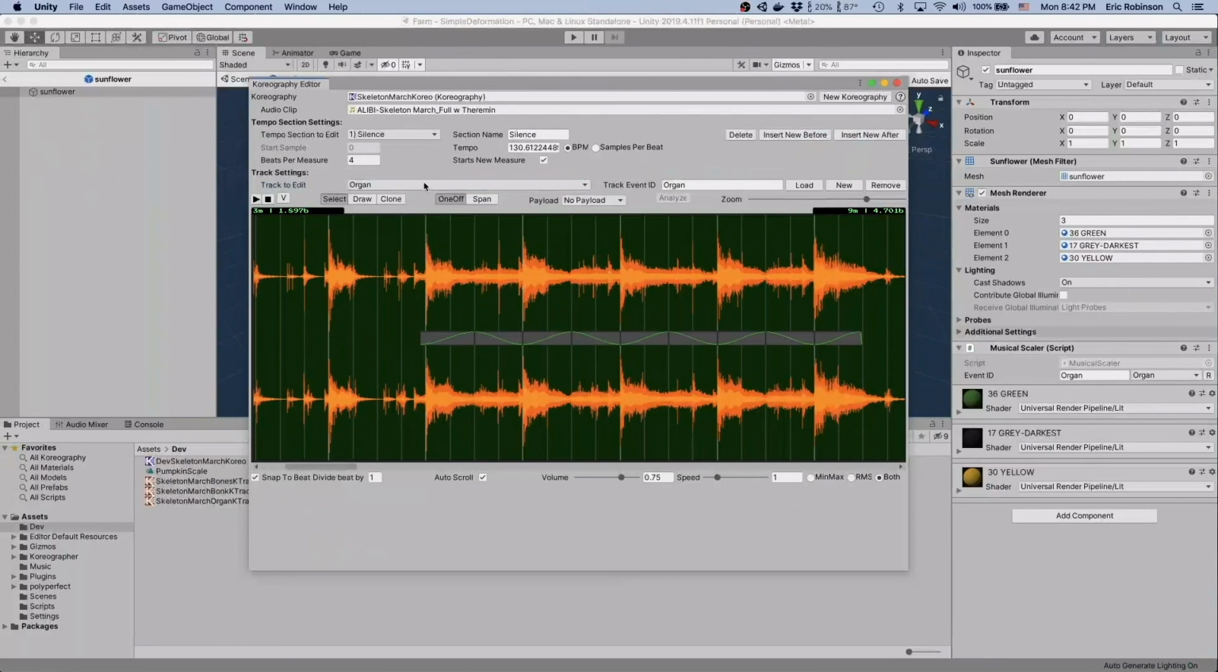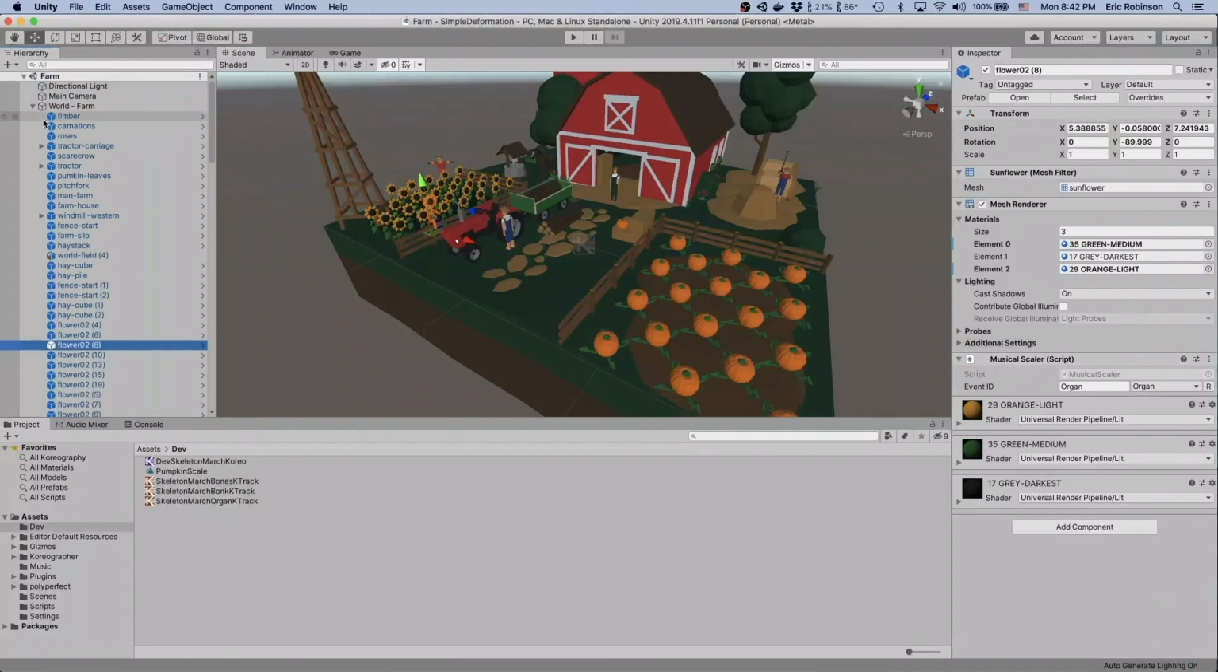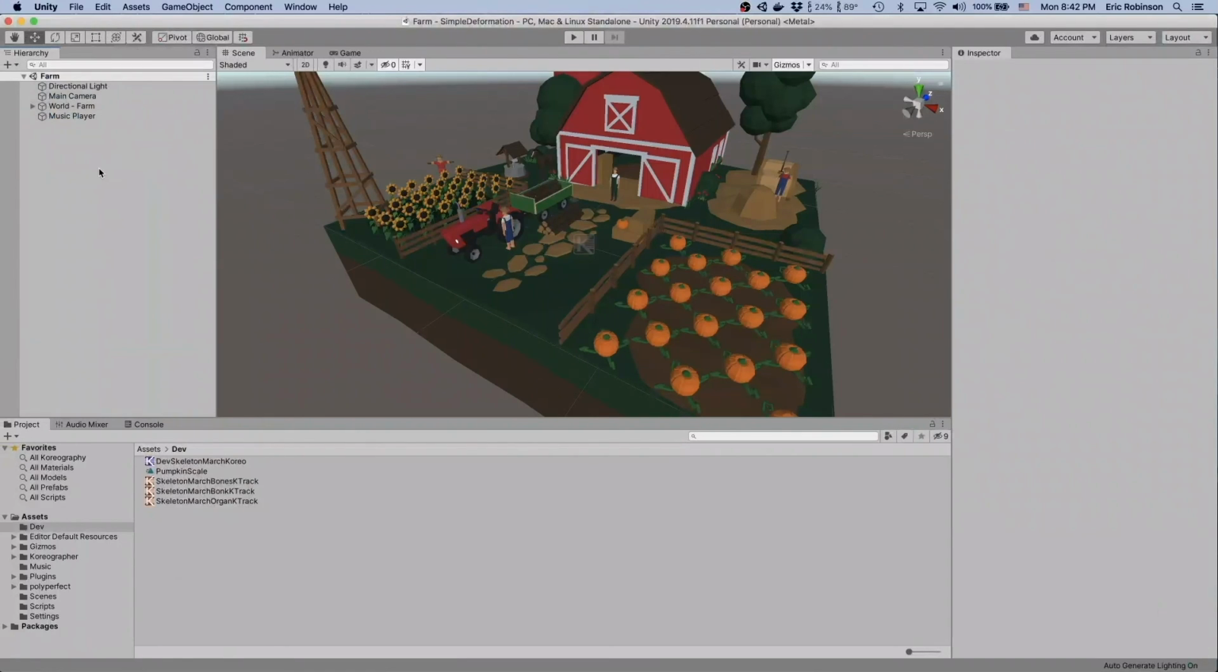So what we're going to do is we will close this out, and we're going to go back, and we will take a look at what we've done, and we should see when the organs come in, all of those sunflowers should be animating.